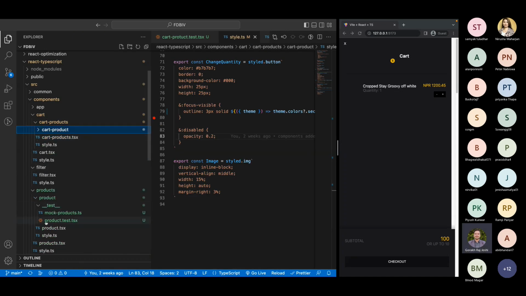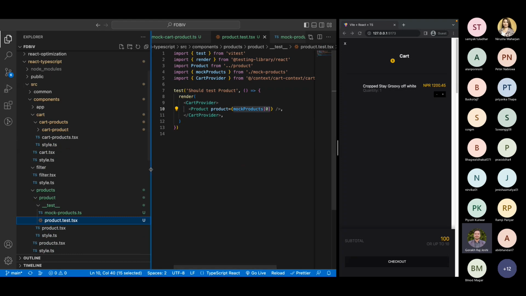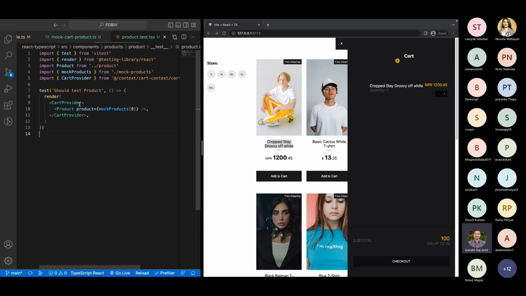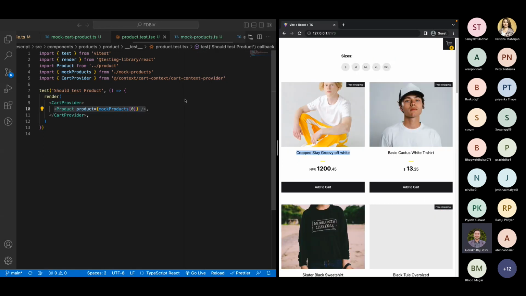So let me go to the product component. We are doing it here. Until now, what we are doing is simply testing whether it can be printed on the screen or not. This is only what we are doing. What is the content printed on the screen is not tested until now. Currently, we are testing whether we can print it on the screen or not.